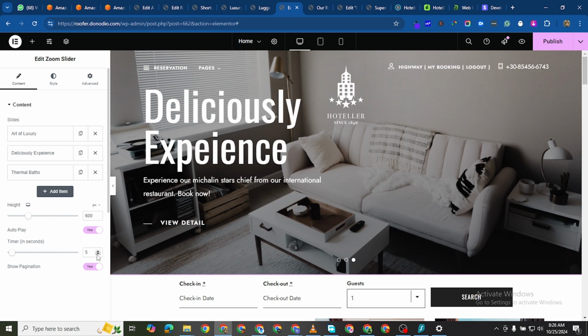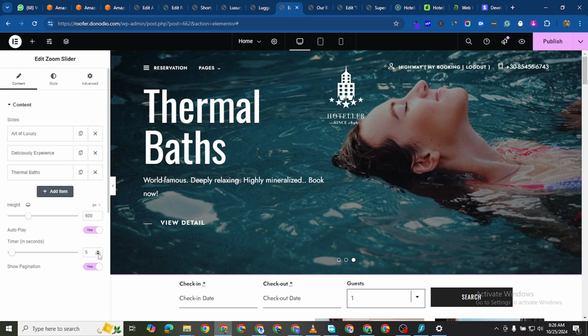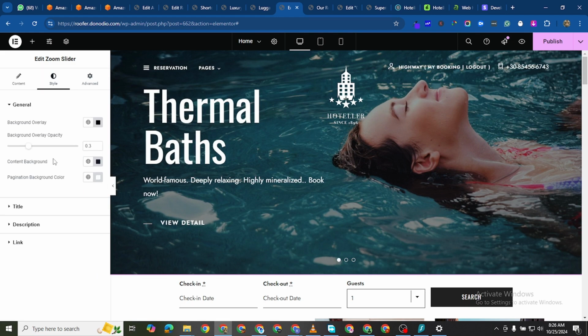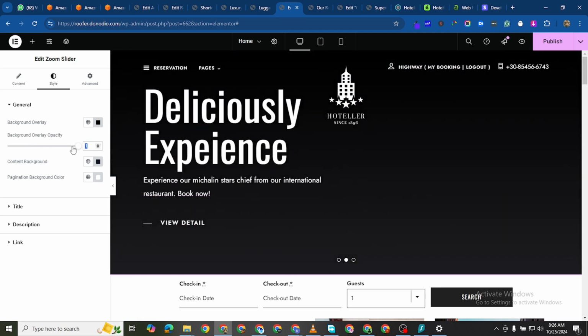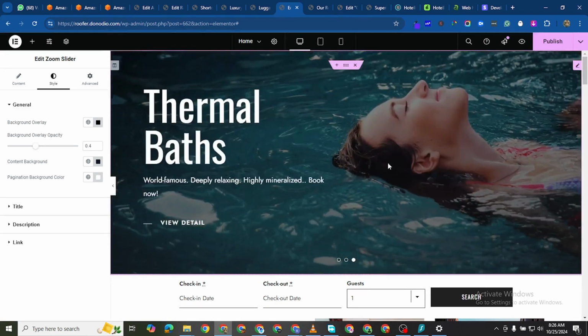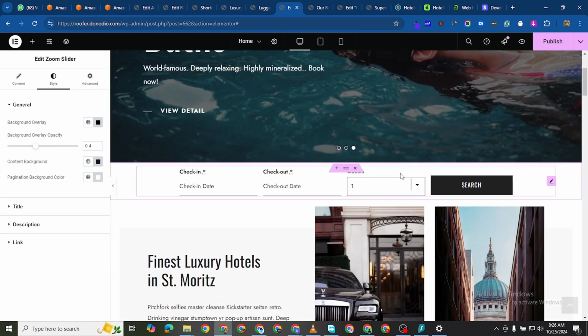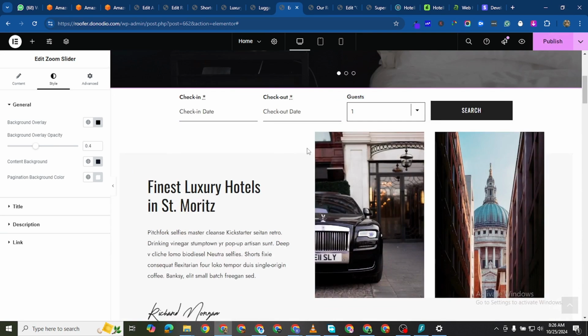And you can also change the timer in seconds. Now it's 5 seconds. You can make it faster, maybe 3 seconds. And when we come to style, you can also change the background overlay. Maybe you want a darker background. I went and made everything totally black. So if I make this 0.4, you see there is more of an overlay on top of this image, which makes the white text show better. I'll publish that.